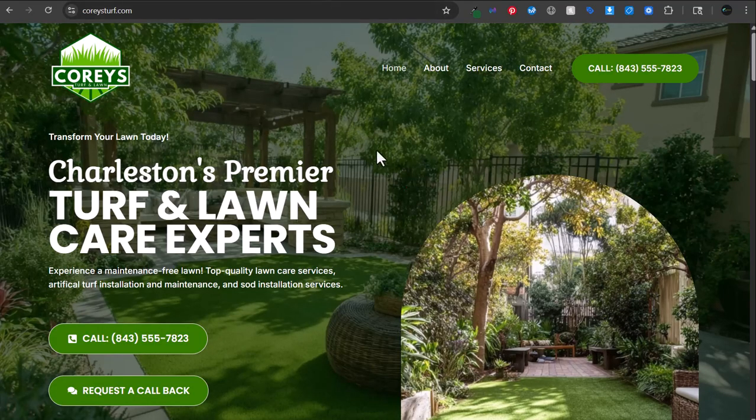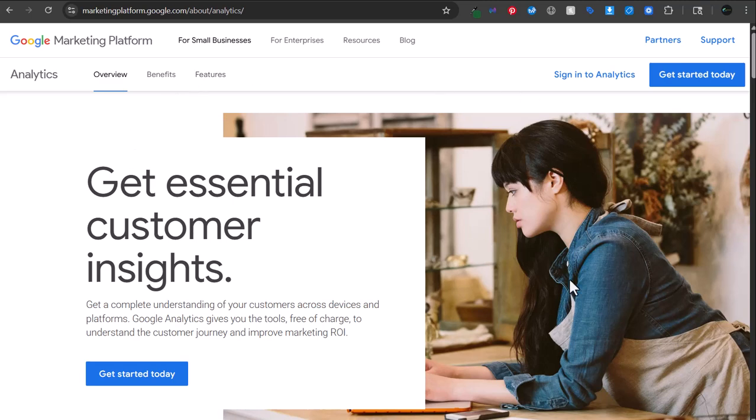So this is a WordPress website. I'm going to show you a few different ways with different website platforms and some of the things that you can look for. So basically, when you're installing Google Analytics 4, the very first thing is creating our actual Google Analytics 4 account. So when you go to the Google Analytics homepage, it's going to look like this.